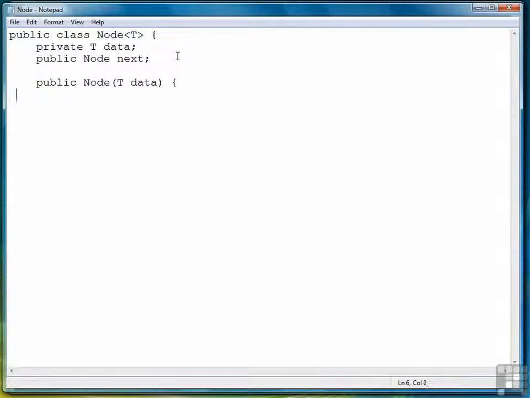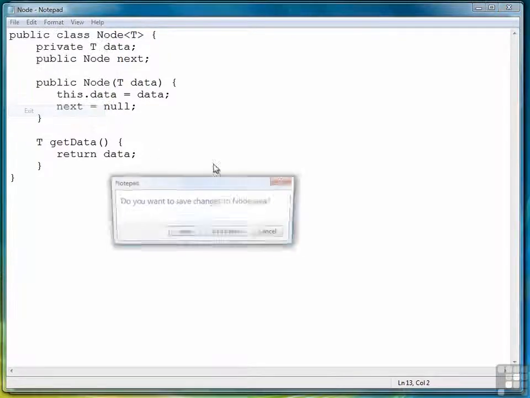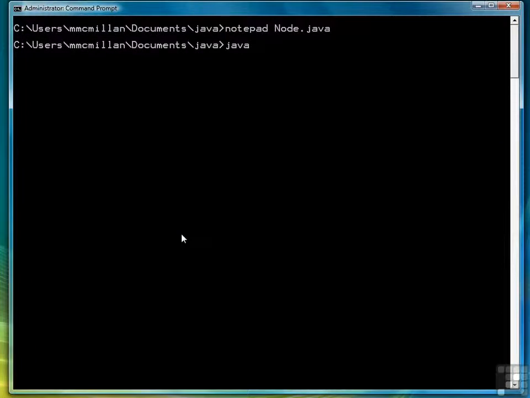Our constructor takes data of T type. Again, we'll decide that at runtime. And assigns it to the data field. And then our next field will be automatically assigned the value null. Last thing we want to do is provide a way of getting the piece of data out of the node object. So we'll use a getData method here. And it just returns the data. So it's a very simple class, as you can see. So let's exit and save. Then let's compile it. Make sure everything works correctly, and it does.